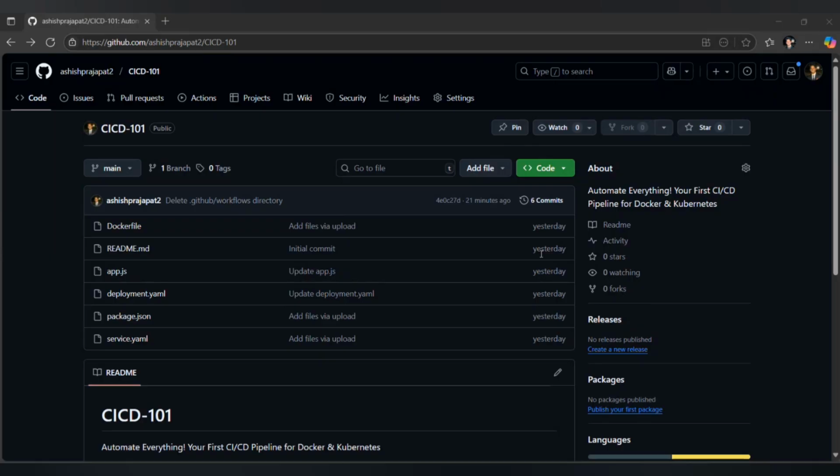As you can see, I have a simple Node.js application here. Now we are ready to build our pipeline. GitHub Actions workflows are defined in YAML files and they must live in a specific directory within your project. This directory is .github/workflows. Let's create it now, directly in the browser.